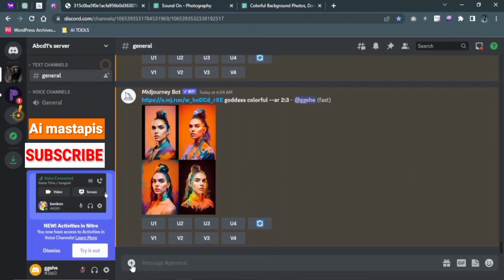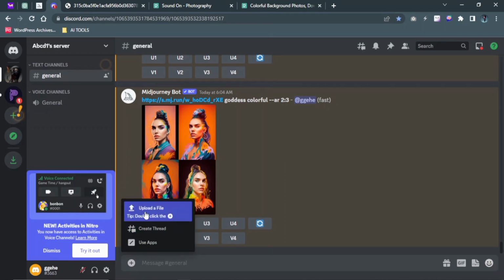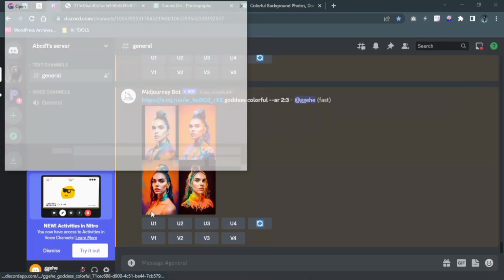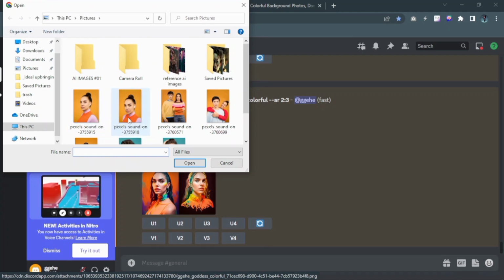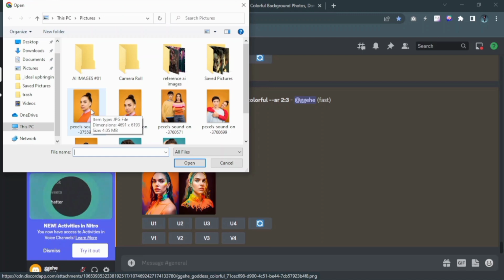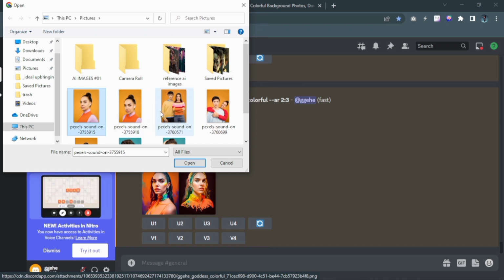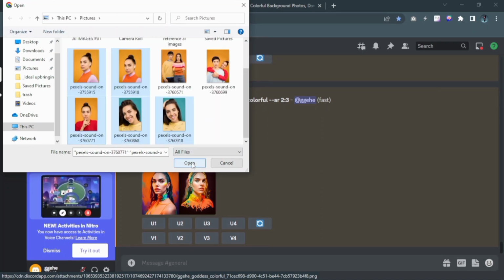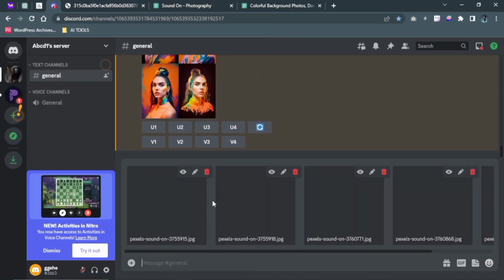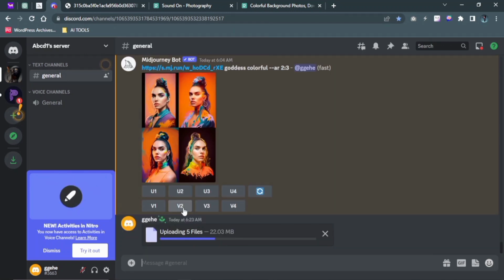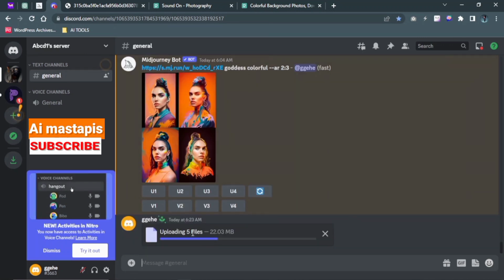So you head over to this plus icon and click on it. Then you upload a file. So when you get here, you have to choose all the images you want to use as a reference. So here I'm going to choose this one. By the way, if you want to select more than one image, you can hold the control button on your keyboard, or if you are using a Mac, you can hold the command button on your keyboard and select multiple images. So I'm going to select this, and friends, you click on open, click on enter on your keyboard to upload these images to the Midjourney server.